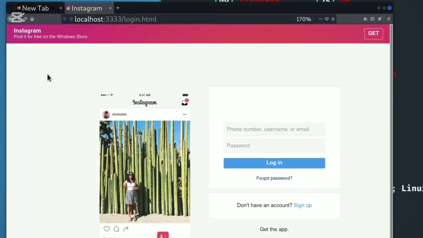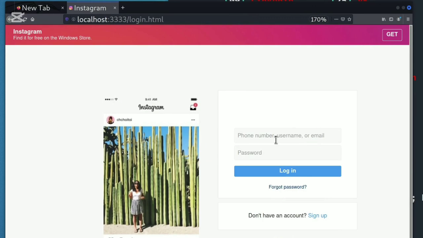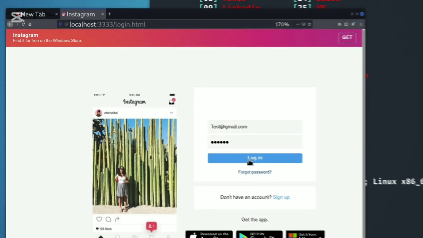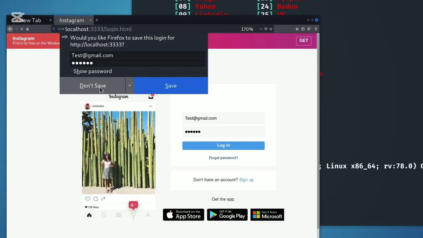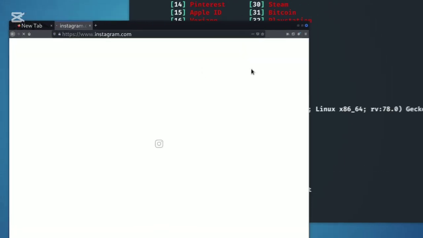Okay, let's say the target didn't notice that this is a phishing link, the phishing website, and they specified the username, let's say test@gmail.com. And the password, let's say the password is 123456, just for the purposes of this lecture. They click on login, don't save, the page will load.